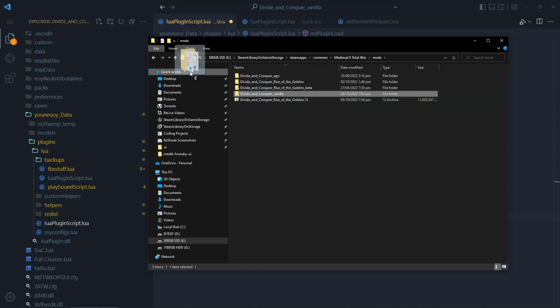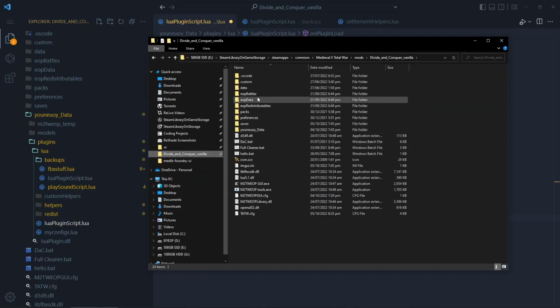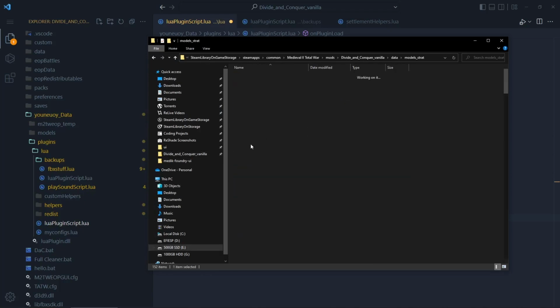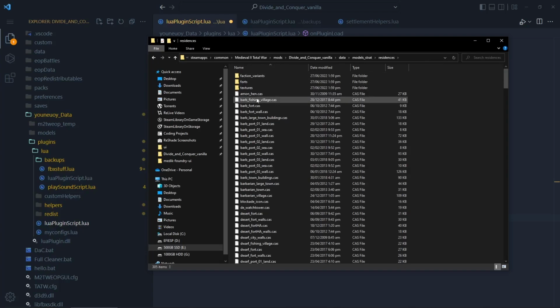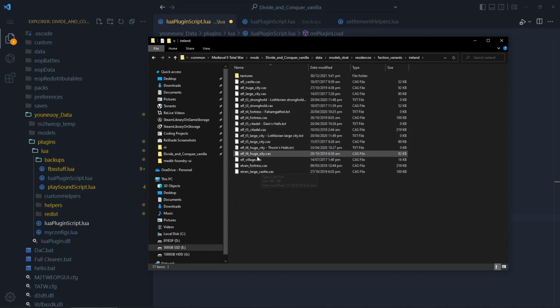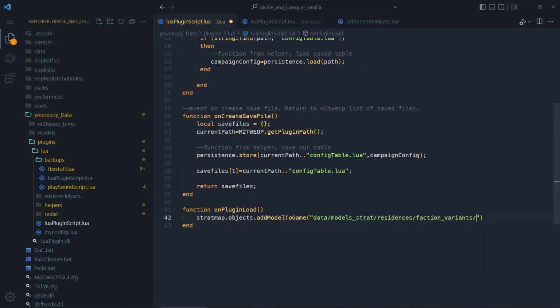Mods, divide and conquer, let's pin this. And we go to data, model strat, residences, faction variance, and let's pick one from here. Let's go in Ireland. And let's pick the elf castle. So we're going to copy that, put that in here.